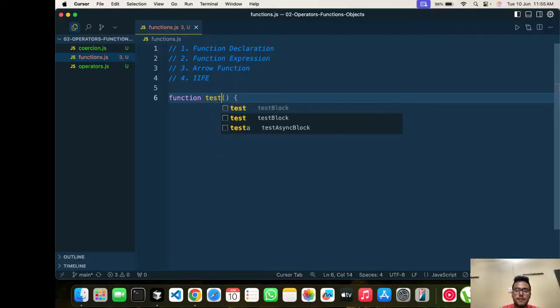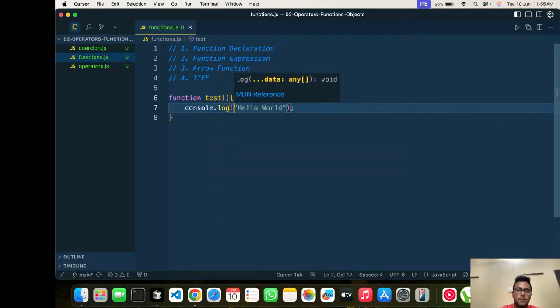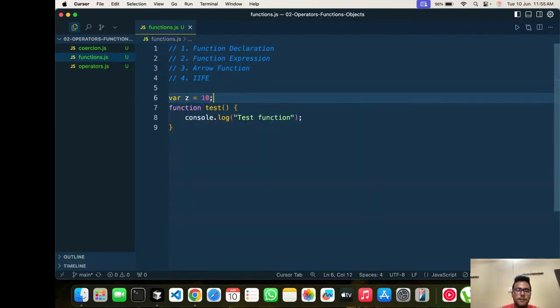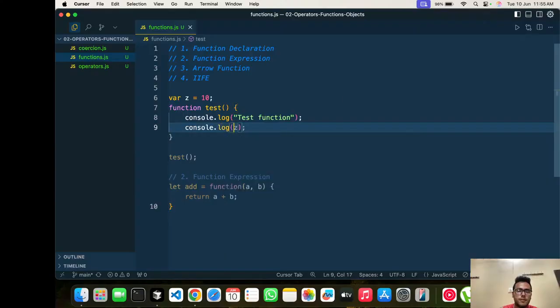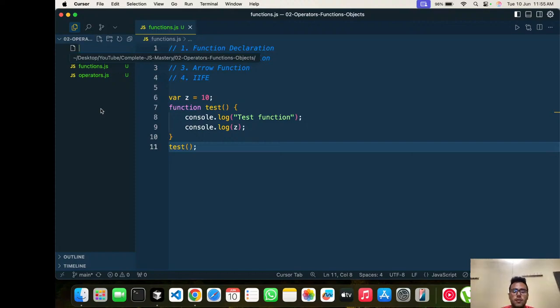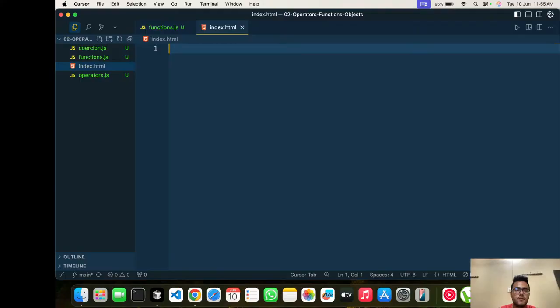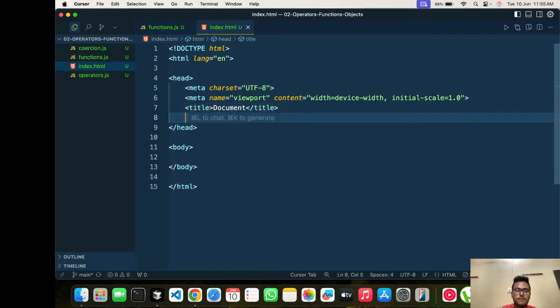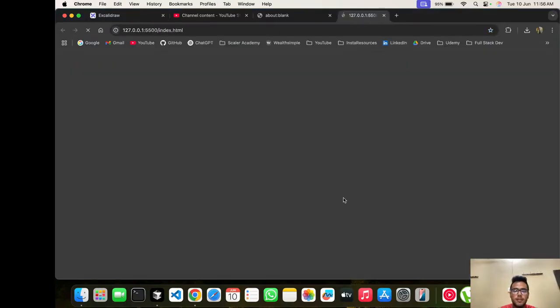Let's say we have a function test with console.log test function. Suppose we also have a variable z and we are trying to access it inside this function, and we are calling test. Now to see the action, what exactly is happening, we need to open the browser. So I will link the script inside my index.html. Function.js, open with live server.